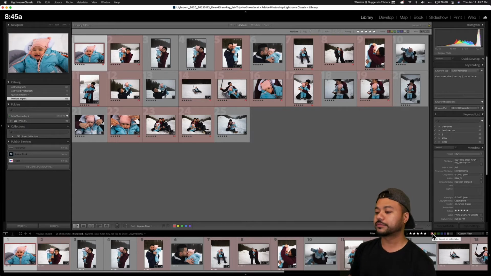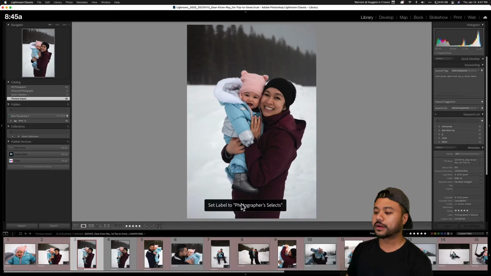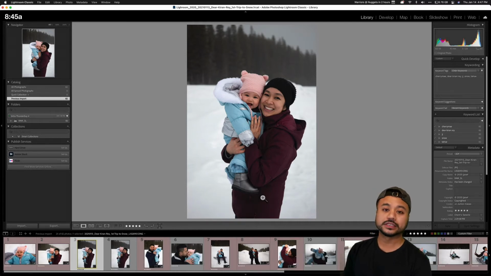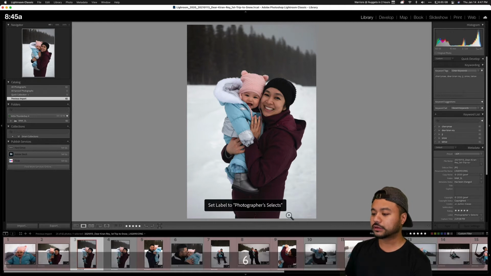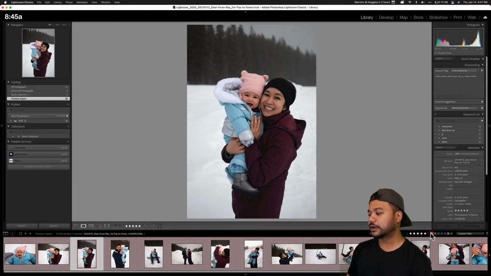It either goes 5 stars, then it goes into my selects. So if I press 6, you'll see here, if I press 6 on the keyboard, I went ahead and changed this to photographer select. If again, if I'm working with clients and they tell me they like another photo instead, me pressing 7 or making it yellow marks it as client selects. So for now, I'll keep that with photographer selects. And then in the view, I'm going to change it right over here.